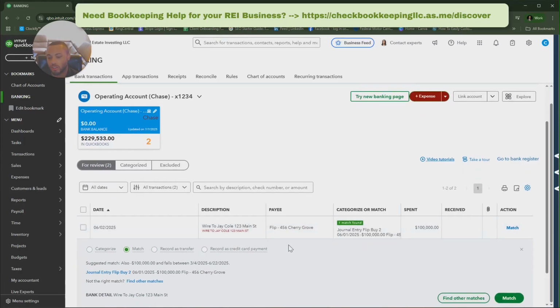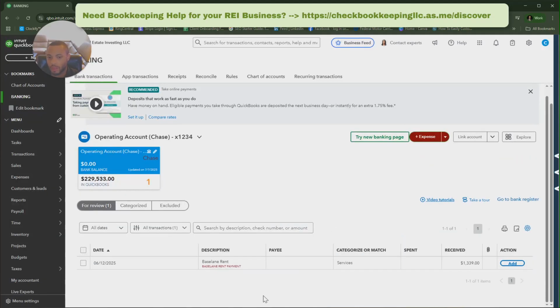Now this is the actual acquisition. So this is us actually purchasing that flip. The HUD statement ended up showing that we had to pay $100,000 in cash to closing. So we've put everything from that HUD statement onto a journal entry, and now this is the actual expenditure. This is the actual $100,000 that we did pay. So we already have that transaction in QuickBooks, and all we're doing here is matching it.